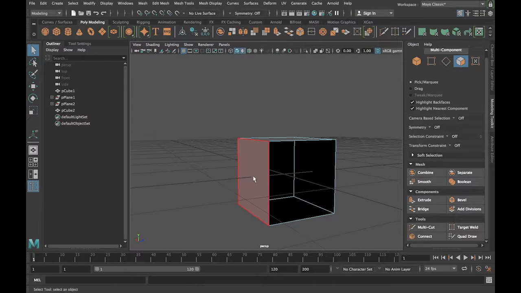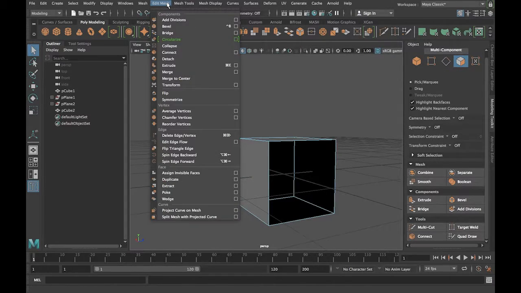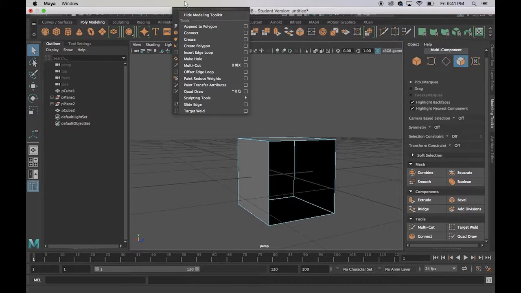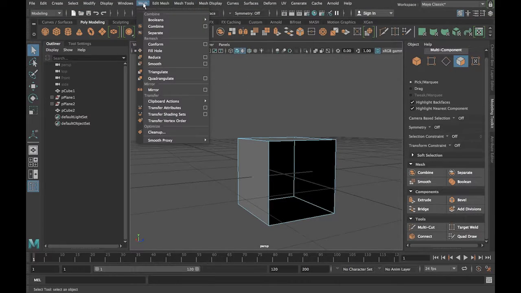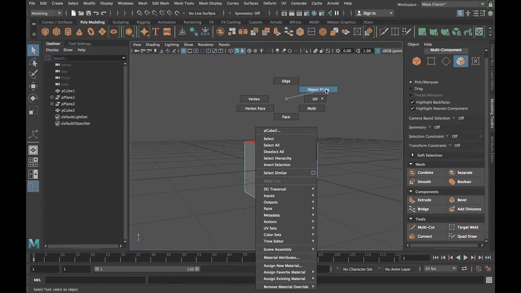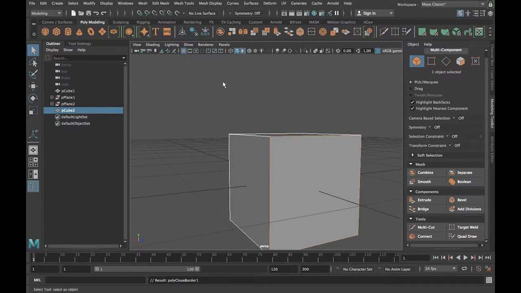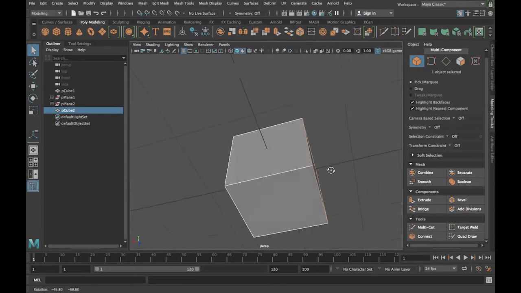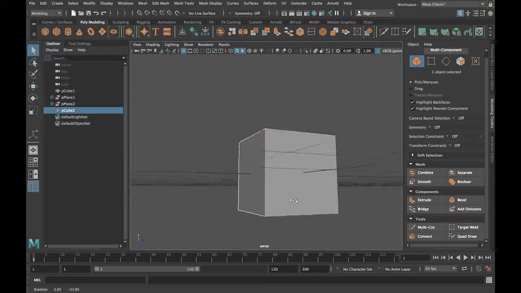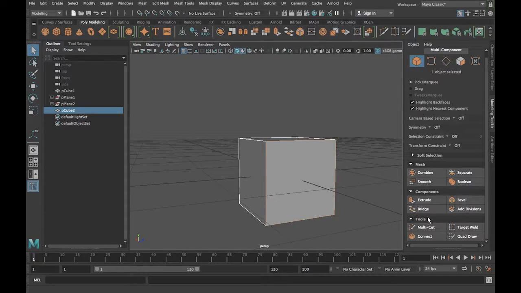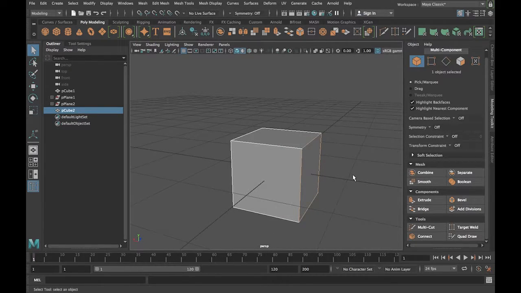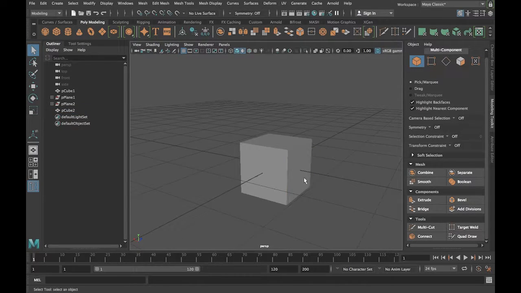So if I have something like this, I can then go to my mesh drop down menu here and say fill hole. Oh, I have to have my object selected and go to mesh and fill hole, and it does the same thing. But bridge, I guess, allows you to do that application a little bit more precisely.